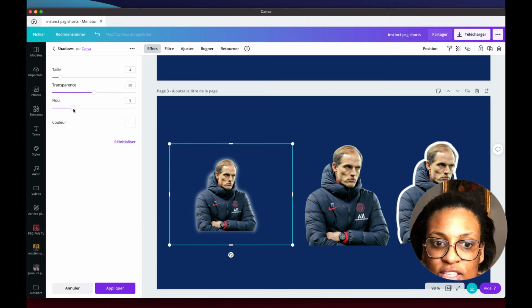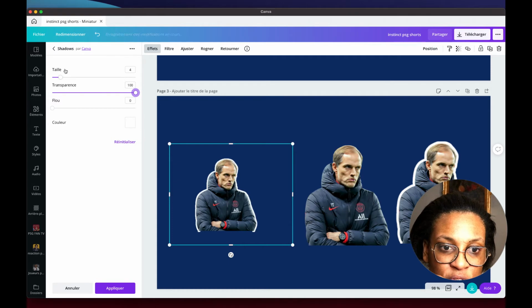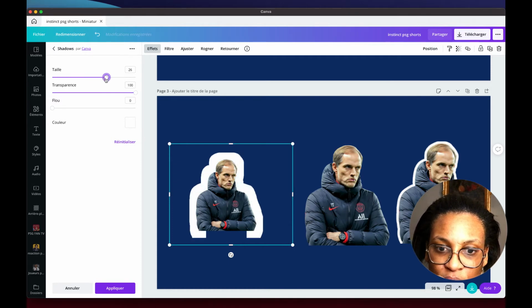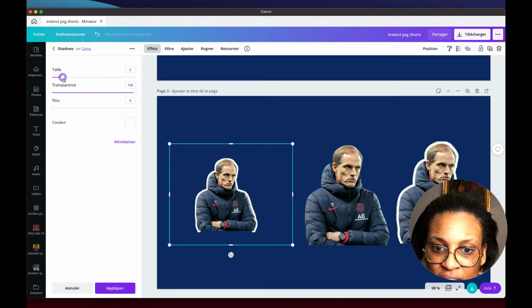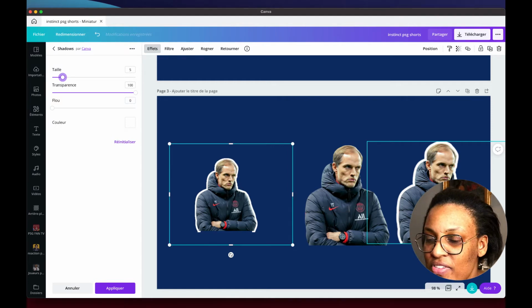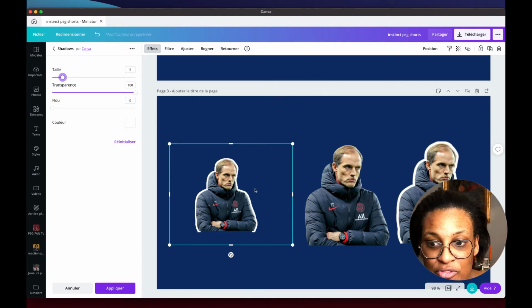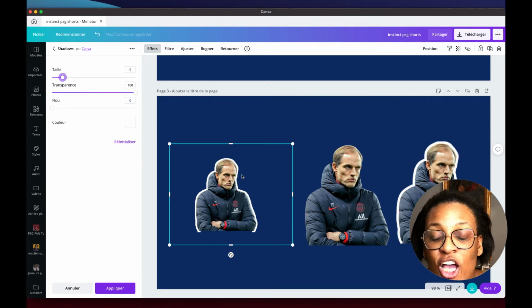What you want to do is remove the blur, because you don't want a blurry one. You want to make it not transparent, and you can change the size, but you want something similar. So here you go. This is how I move from a picture with a background, remove it, and have a contour using one tool, that is Canva.